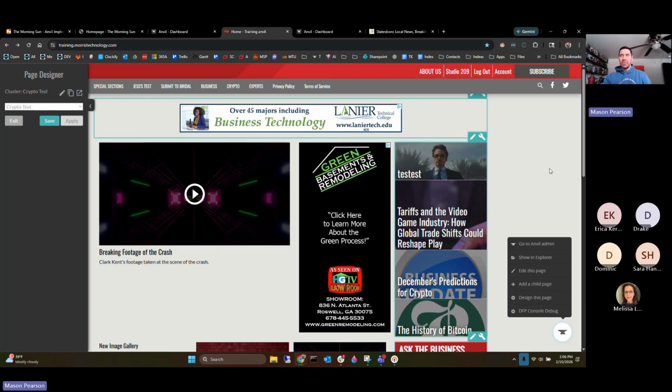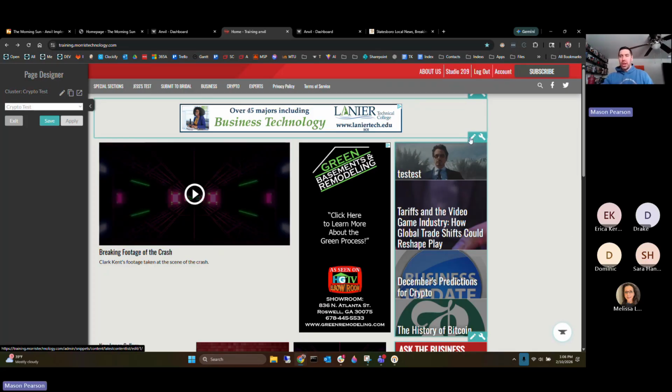You can see that each of these options up in the corner, you'll see wrench and pencil icons. Essentially, each of these is what we call a snippet. A snippet is an editable section of the website. So we'll see this top leaderboard ad is a snippet. We could change this leaderboard ad to a different type of ad.